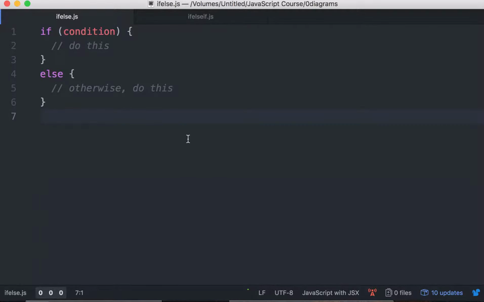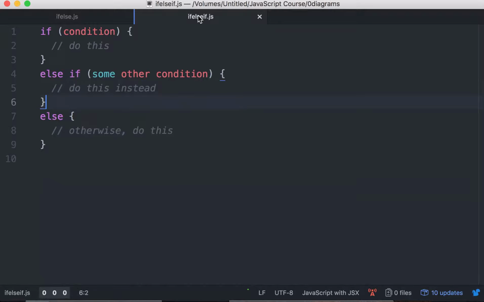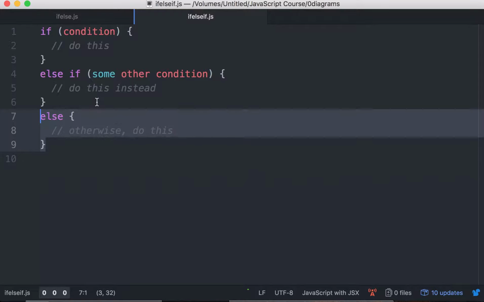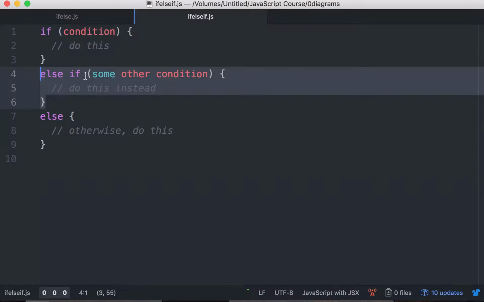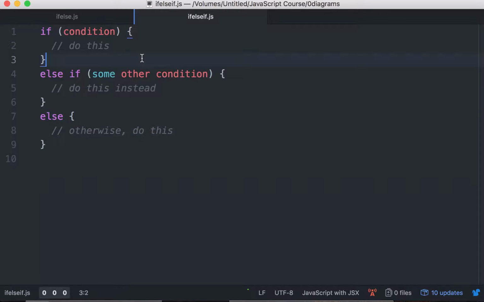Now we introduced the third path in the road in our diagram, remember? So how do we do that? Let's look at some code. Here I have another file illustrating the else if part. So not only do we now have if and else, we have something in between, and that's called the else if. This else if right here will be an in-between condition that will be checked before you get to the else case.